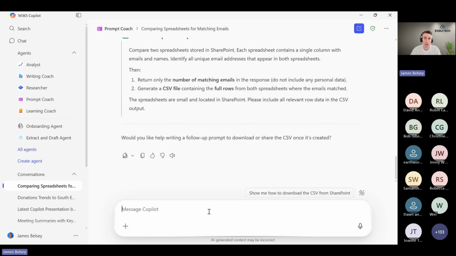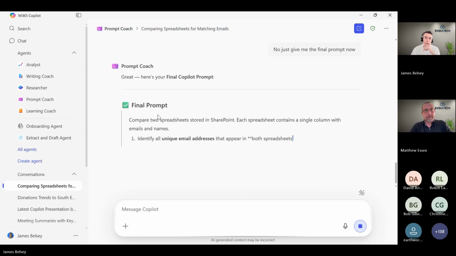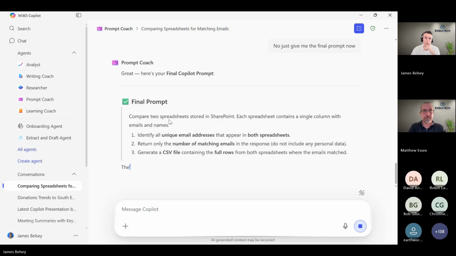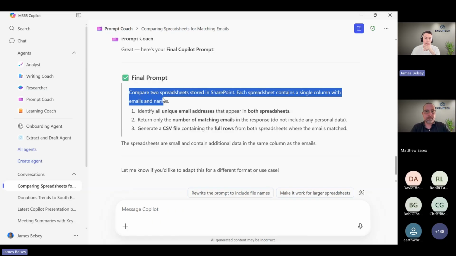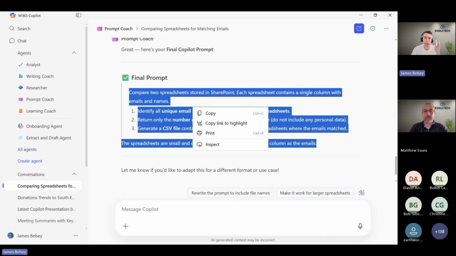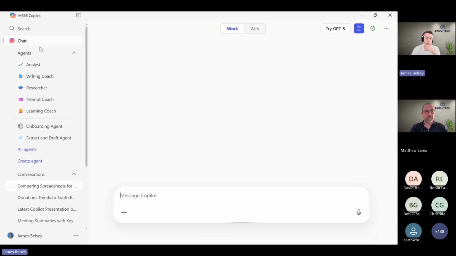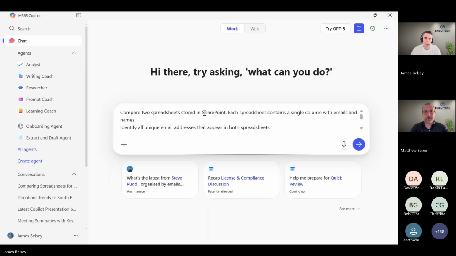So would you like help with a follow-up prompt? No, just give me the final. Okay, so let's go. Perfect, compared to spreadsheets. Okay, so I can take that. Here, I could save it in my prompt library, but let's test the result out. So go to chat. Now I'm going to paste that in.